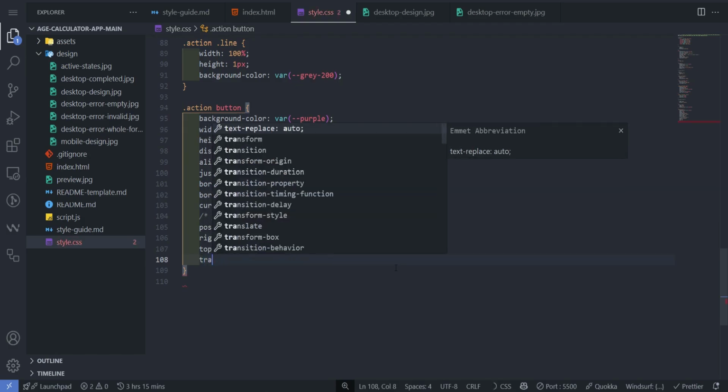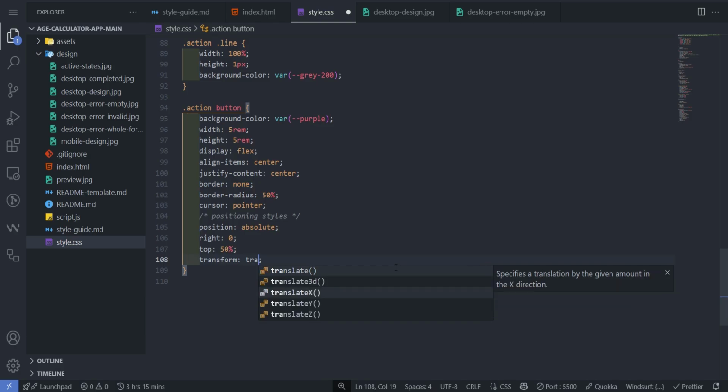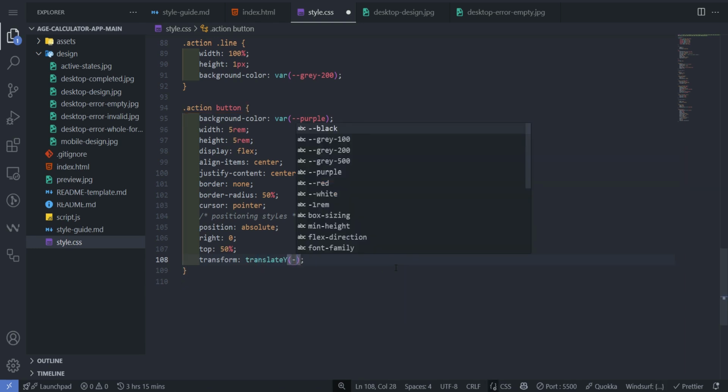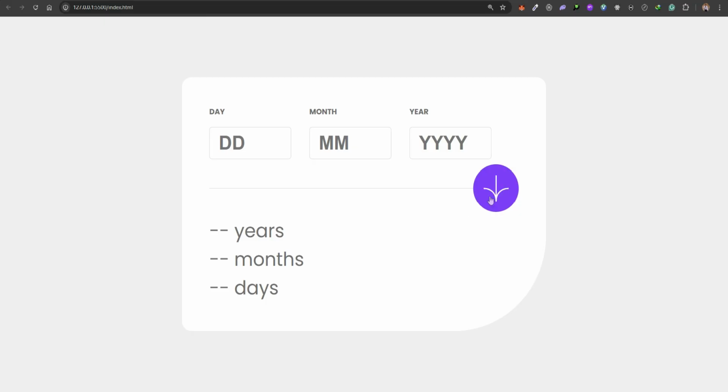We say transform, and I want to translate it on the y-axis. Yes, translate x, translate y. So I'm going to translate it on the y-axis. I'll say minus 50%. And if we save this, see that it has been positioned to be exactly in the center.